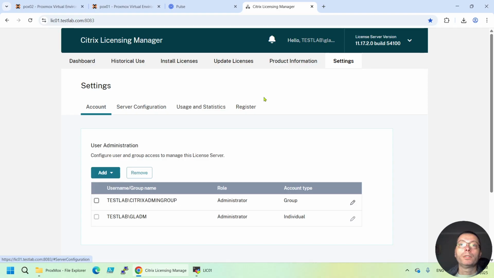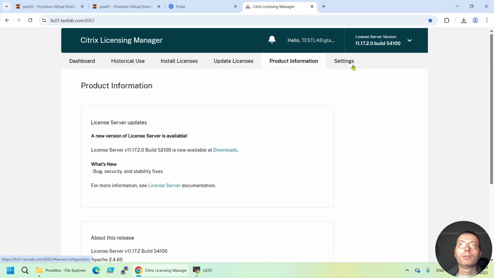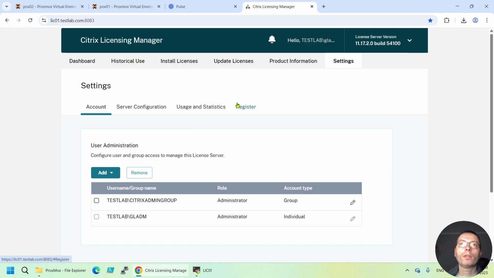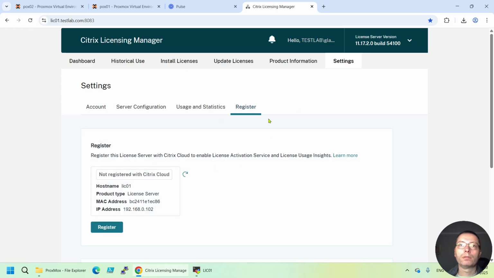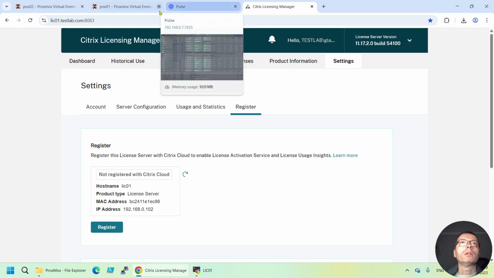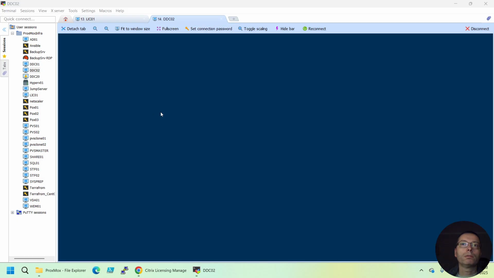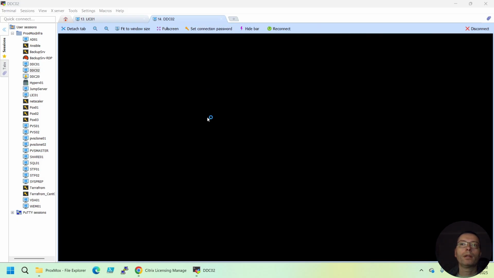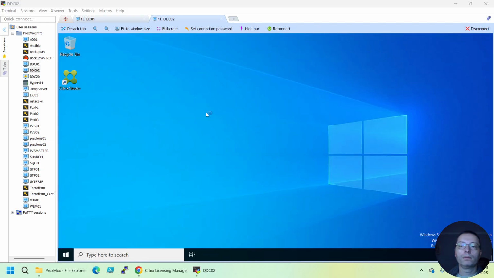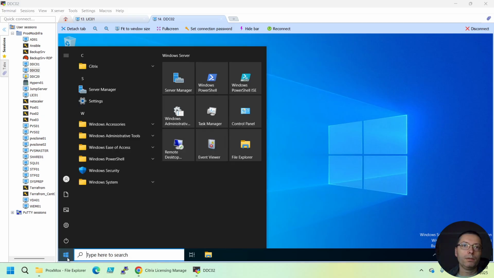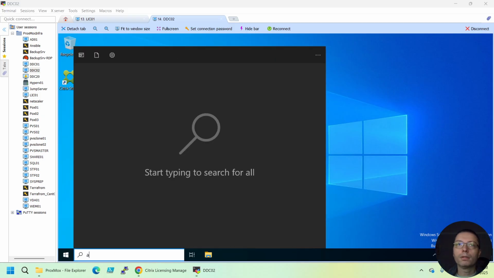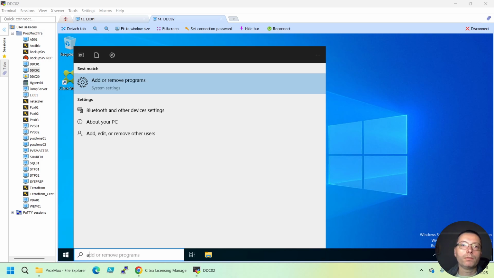So this is the licensing server. As you've seen, it's not registered, so it's on-prem. Okay, let's go and connect to a DDC. So DDC02 has LTS CVAD 2507 LTSR C1 because I just updated, or not updated, installed from 0, but with the latest version.